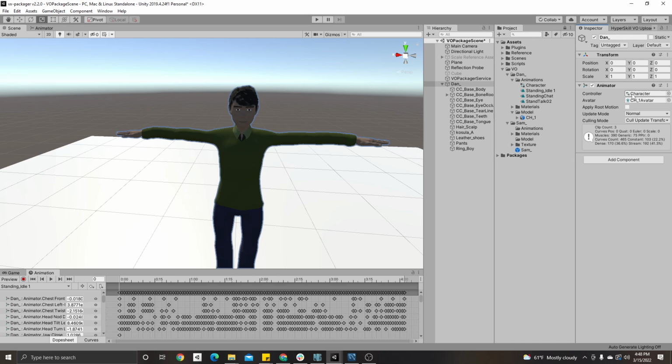Now Dan is going to behave according to this behavior at the cost of losing the character controller set up by Hyperskill. This is sometimes inevitable, and there are a lot of reasons why you may want to do this, but this is how you change the animations that are by default available to a character.